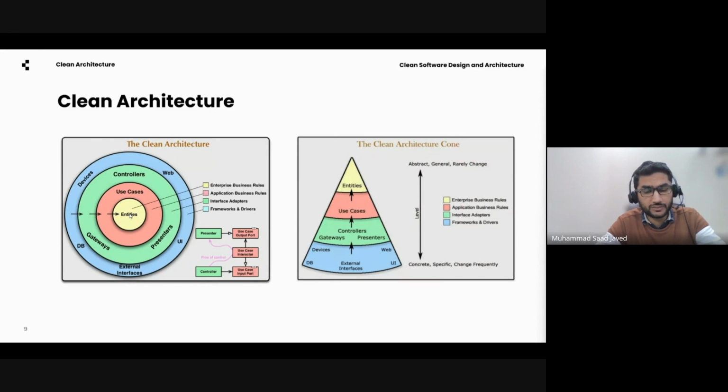And then you have use cases, and I will explain what use cases are when we get to that layer. And then we have controller, presentation layer, gateways, and lastly we have our infrastructure layer where we have web UIs or external API clients, databases and devices, things like that.